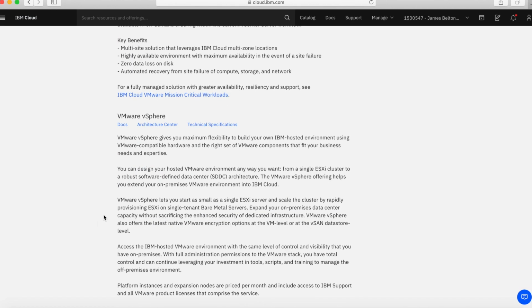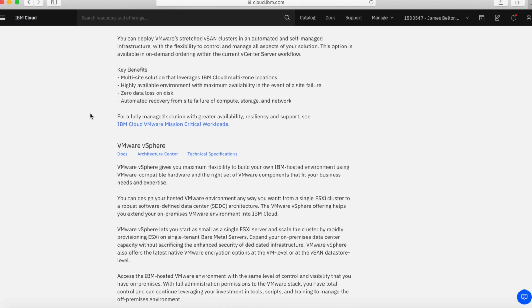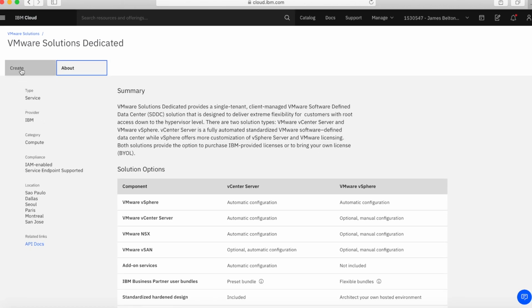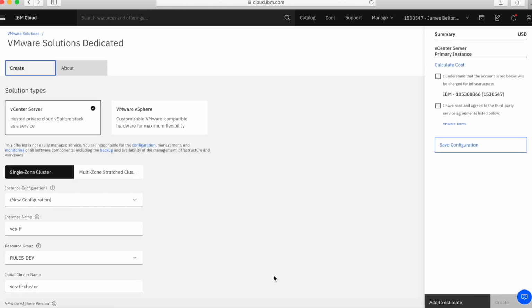So same again for some of the VMware vSphere stuff. And there's a good link here as well, which gives you a bit more information about the VMware mission critical workloads. This is where the stretch cluster is. So if you're interested in that, let's go and have a look there. So let's go back to the Create tab.